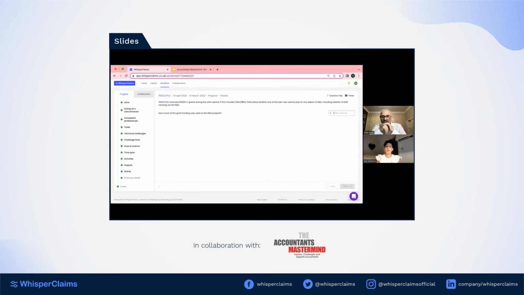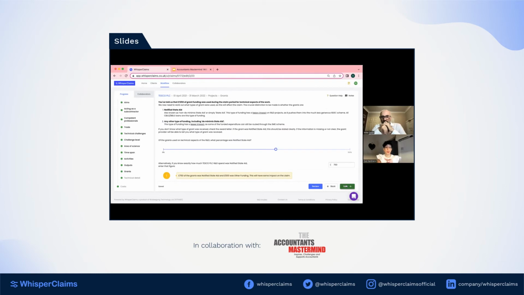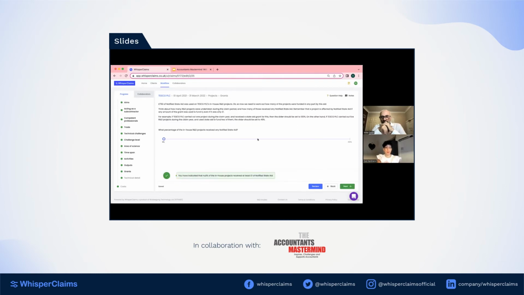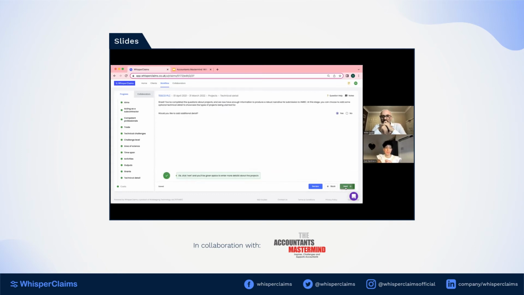However, if your client does have some grant funding that was used against the R&D, similarly to the rest of the process, you are then taken through a series of filters and gateways to ensure that the impact of the grants is taken into account, and then costs in the background can be routed according to the inputs that you've provided the system with.